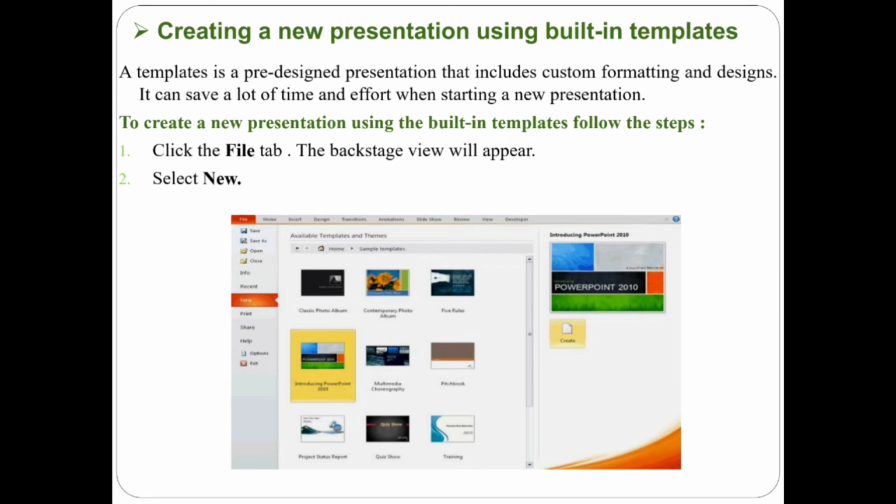Next topic is creating a new presentation using built-in templates. Students, in Microsoft PowerPoint 2010, we have built-in templates which we use in creating new presentations. Okay, let's see how it is done. A template is a pre-designed presentation that includes custom formatting and designs. It can save a lot of time and effort when starting a new presentation.